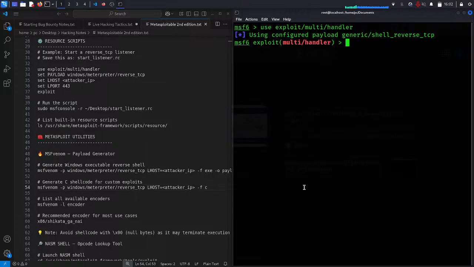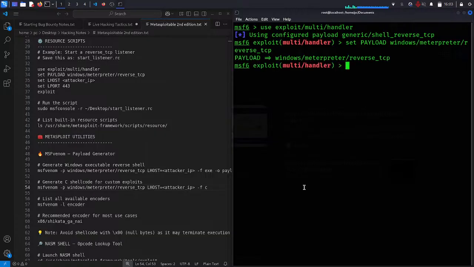Now we're gonna set the type of shell that we're gonna be sending, right? So we're gonna send one for Windows. So we're gonna set payload, all in capital, and then Windows, which will be our target, Metasploitable, and then reverse TCP. Alright, hopefully we spelled everything right, which looks right to me. Yep, it's right.